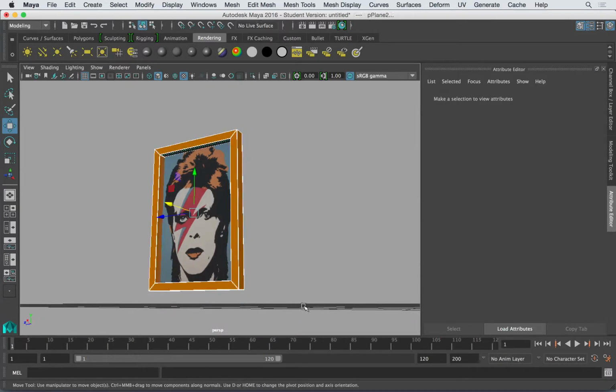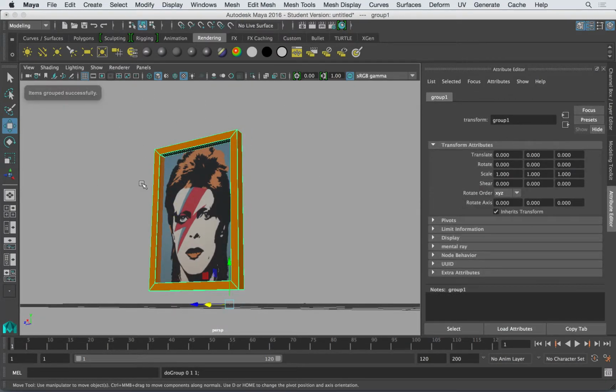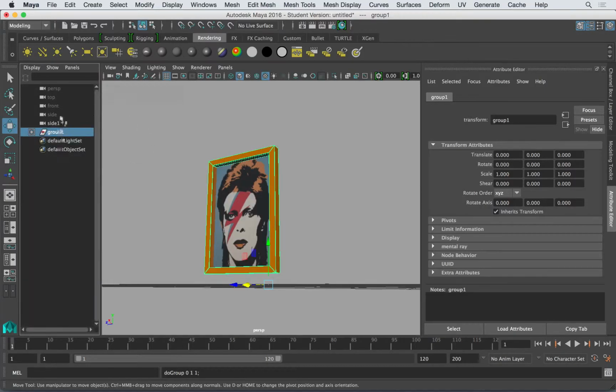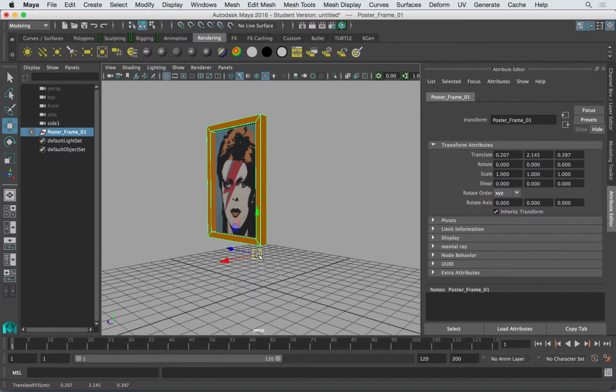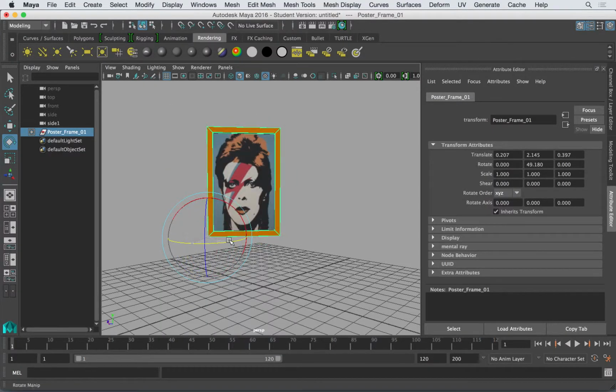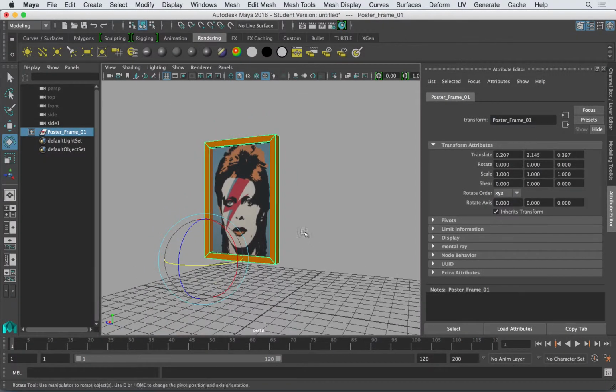So select everything and group it. When you group stuff, I want you guys to name the group. Poster frame 01, and that's it. Now the group is moving along, all of it. You can press D and V and snap it so you can easily move it and rotate it. So that's the frame.